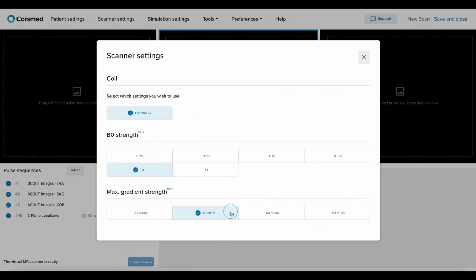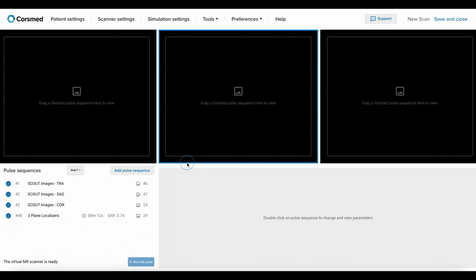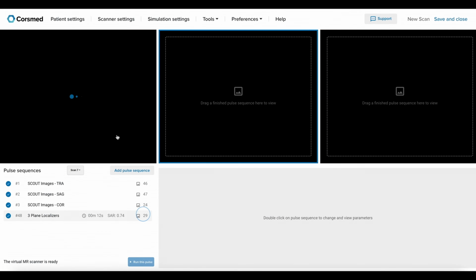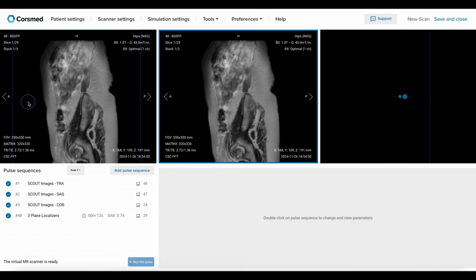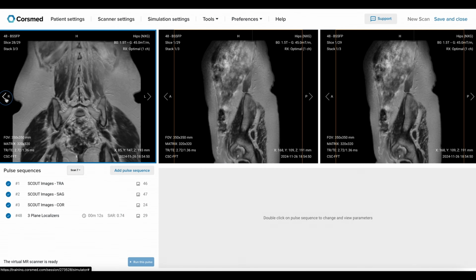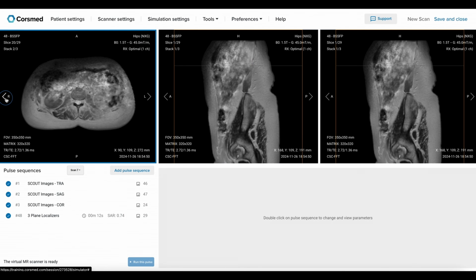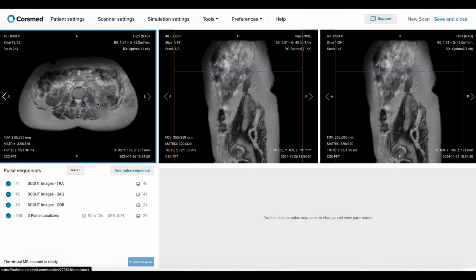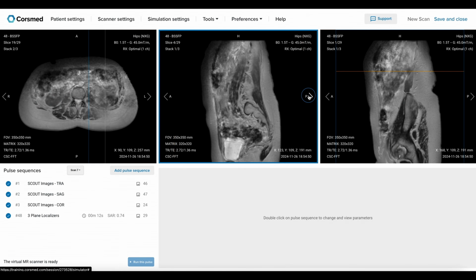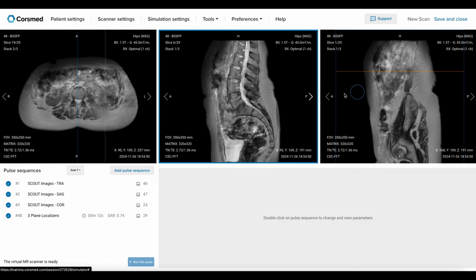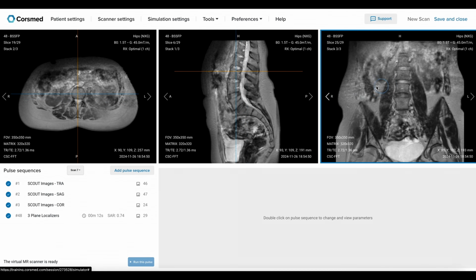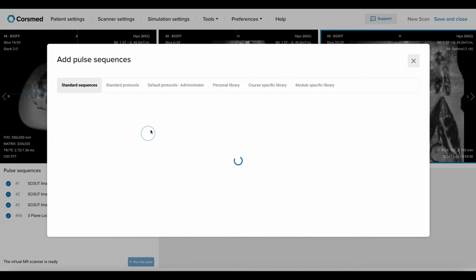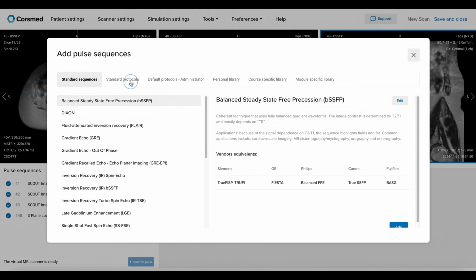Now, we will place the initial localizing images of the lumbar spine in the viewports. These images must be positioned in 3 anatomical planes: axial, sagittal, and coronal. We will then locate the central slices. These will allow us to visualize the lumbar region's anatomical structures and prepare for our slice planning. Next, we will add the protocol sequences for this study.